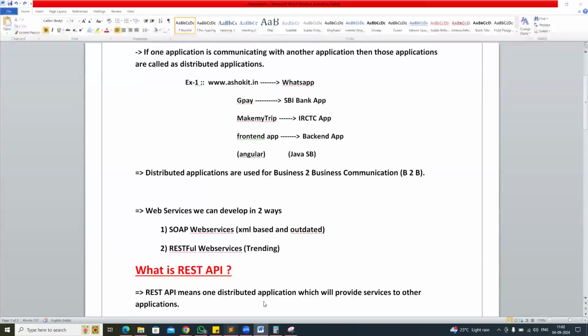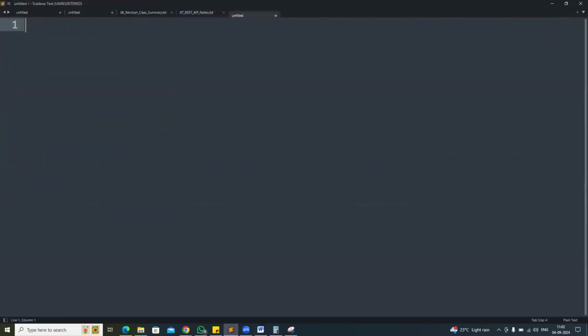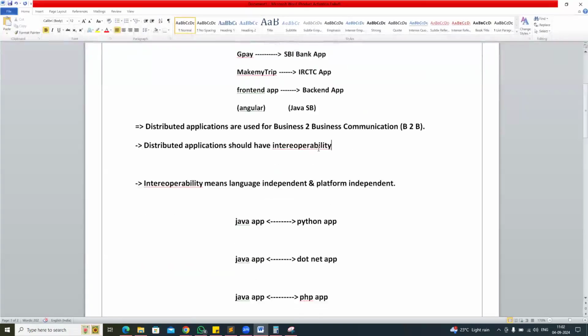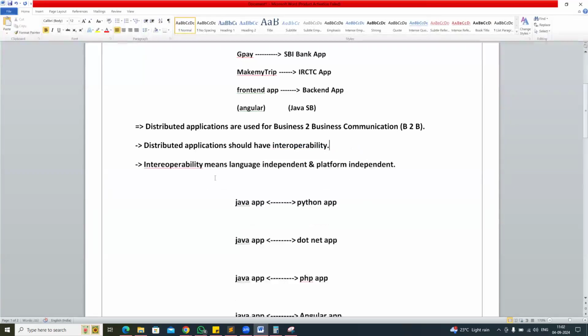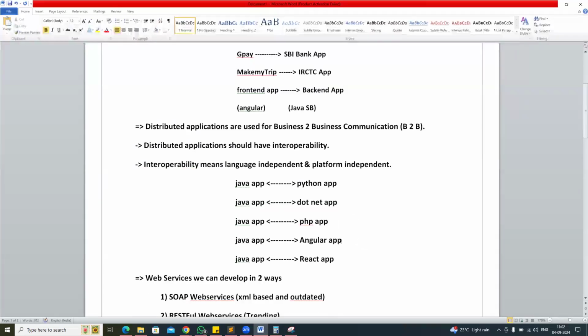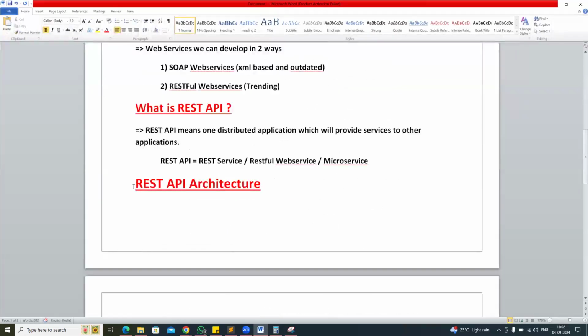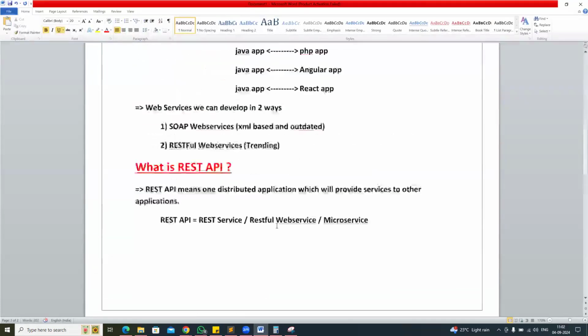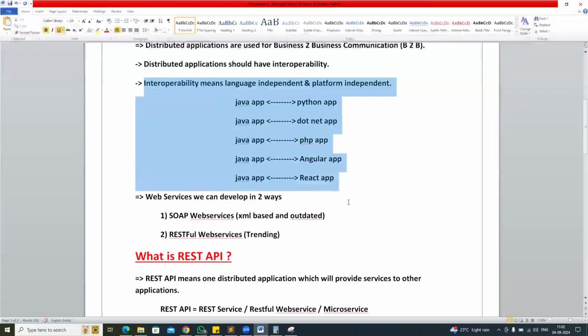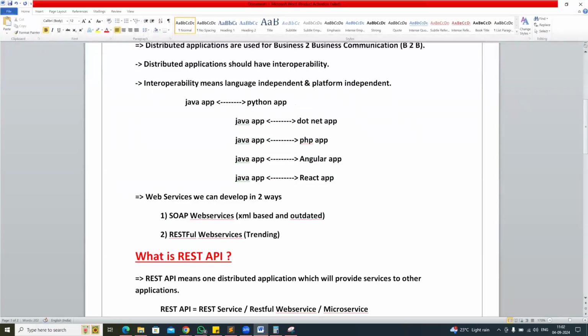So what is the meaning of interoperability? If one technology project is communicating with another technology project, then that is called interoperability. A Java project should be able to communicate with a Python project. A Python project should be able to communicate with .NET. Java should be able to communicate with Angular, and Java should be able to communicate with React. Then these applications are called interoperable applications. Interoperability means language independent and platform independent.